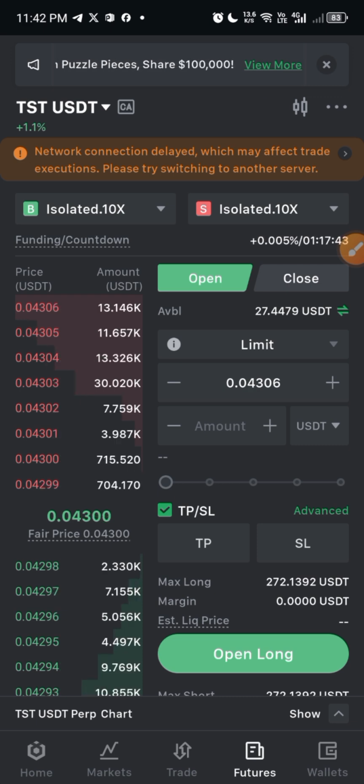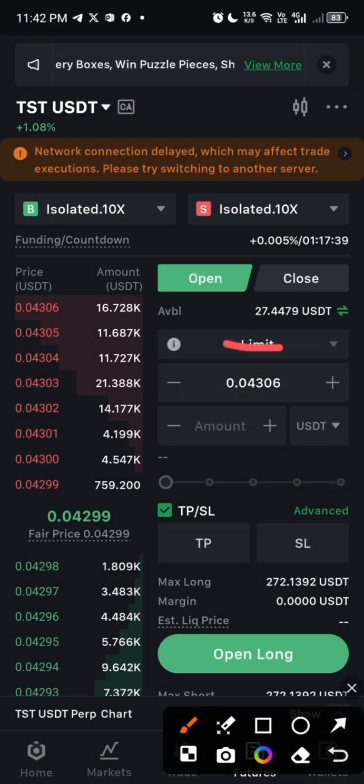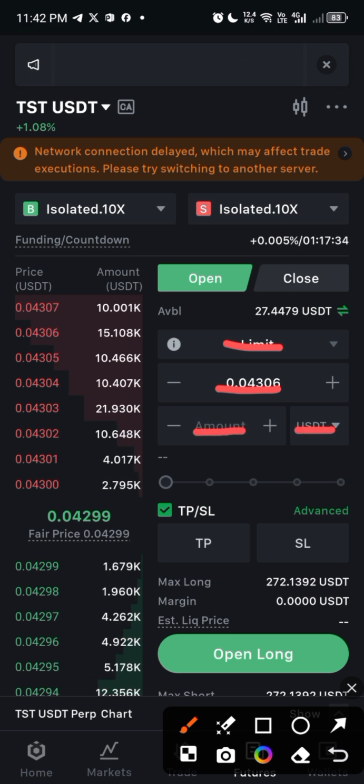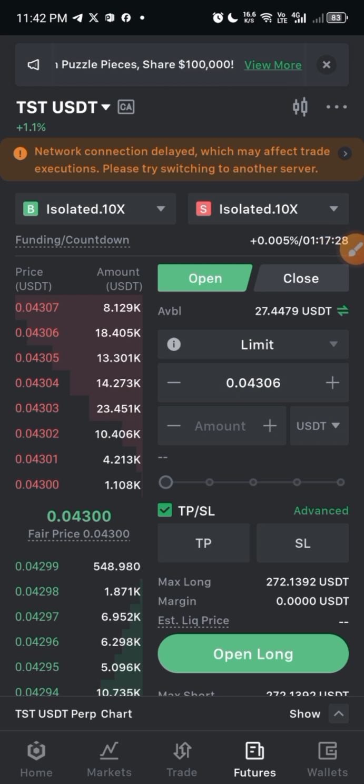Now, also, very important, pay attention to this place. You can see here is limit, here is the price, here is the amount, and here is USD. So let me explain these places because these are the things you will use to take your trade. Now, it depends on the price. So let's say I send a trade for a limit order.